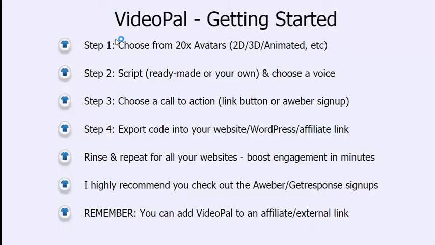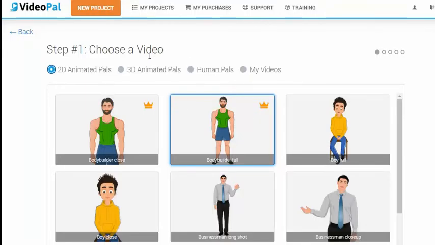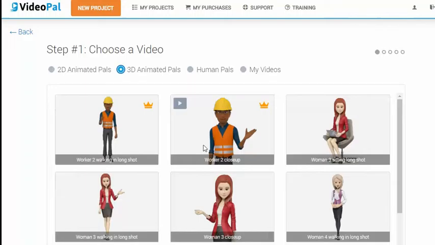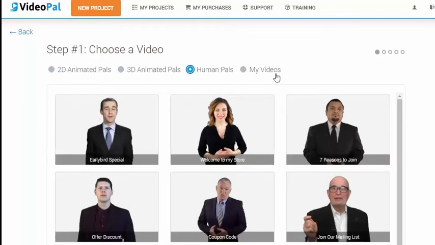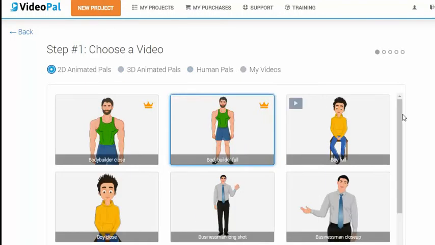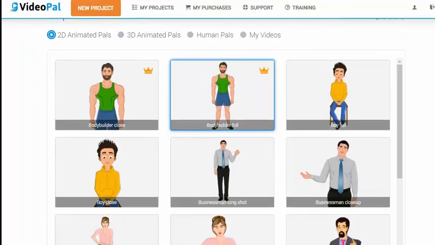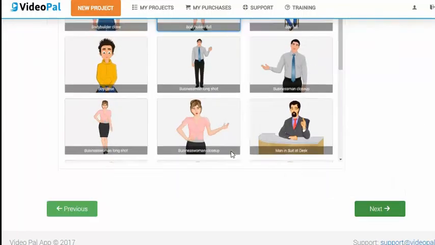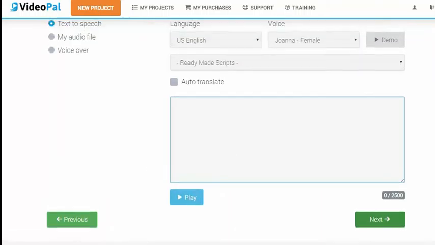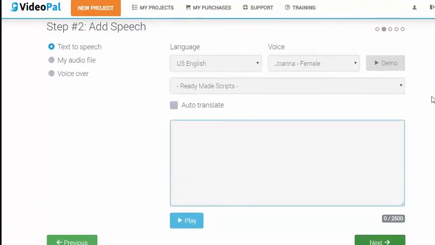So the first step is we want to choose from 20 avatars, and if I just go over to the tool, you can see that we have 2D animated avatars, we have 3D animated avatars, we have human avatars, and then we can even import our own video. But I'm just going to go with this guy here, which is the bodybuilder, and I'm going to select him and click next, and you can see that we're now onto the next page.